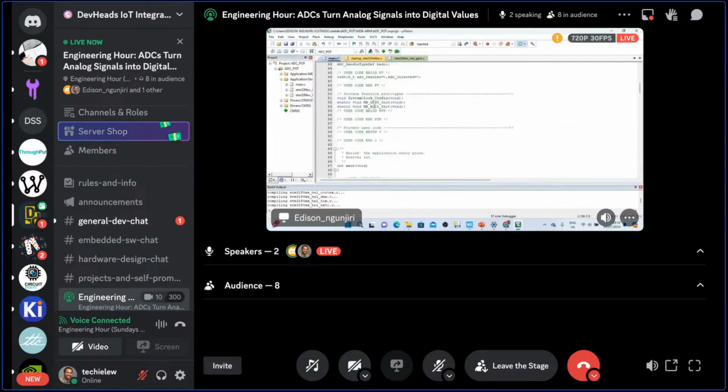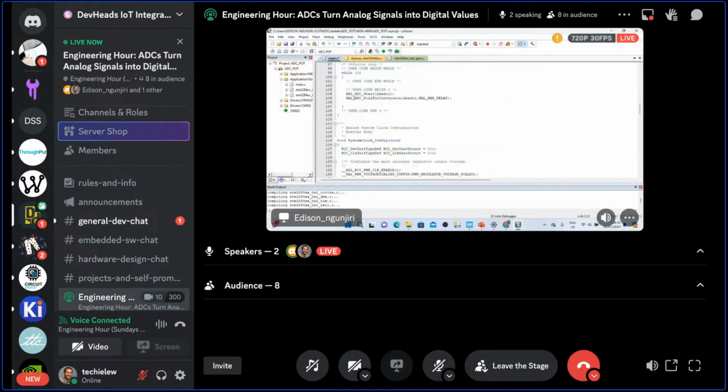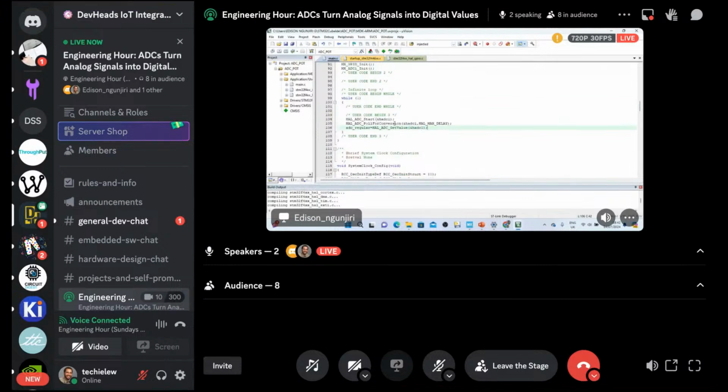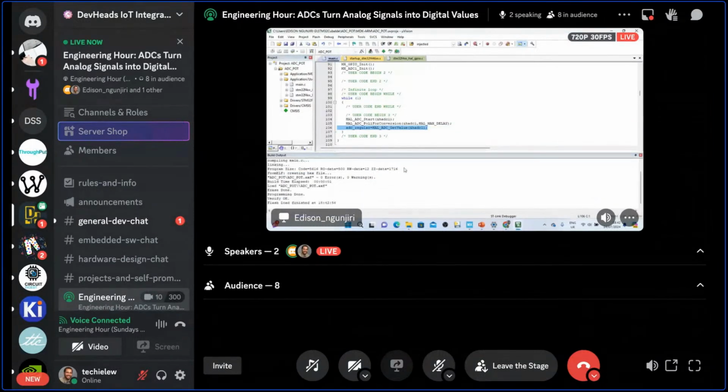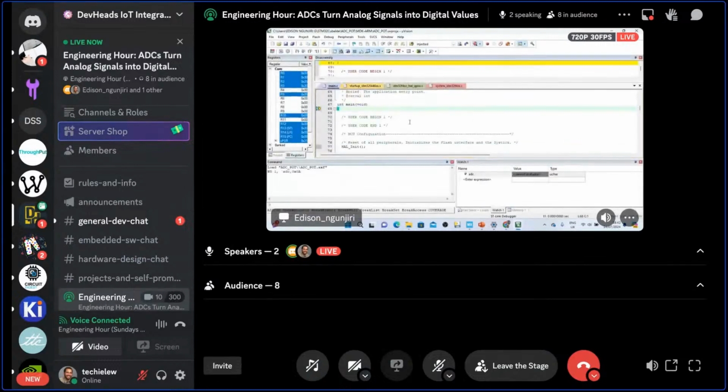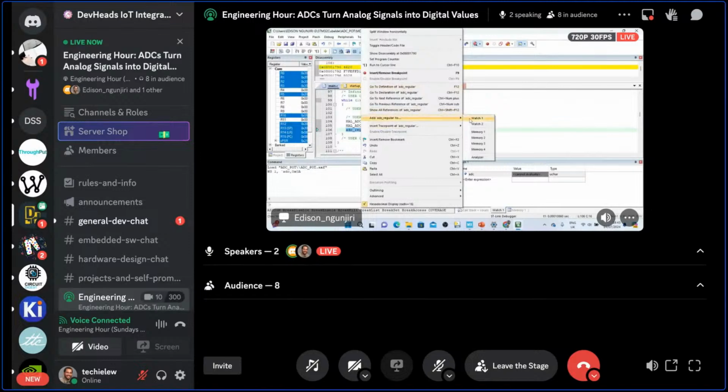And finally, if you want to read the data, I'll get my variable here from the regular channel. I'm going to use the HAL ADC get value, and I'm getting this value from ADC1. So we start the ADC, then you poll for conversion, and then when the conversion is complete, you read the data. So let me build this code, make sure you don't have errors, and I'm going to load the code to my board. I'm going to go into the debug session and also add this to the watch expression.